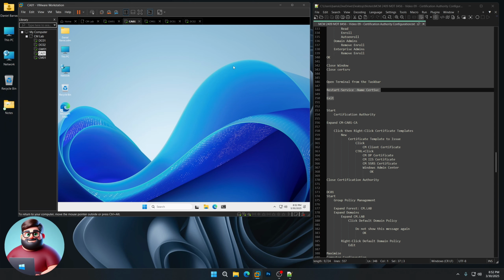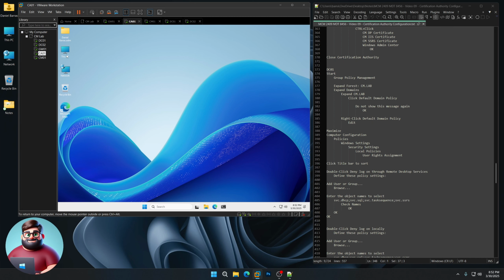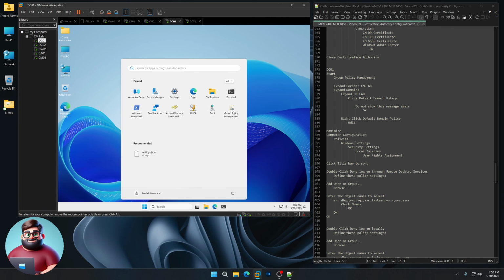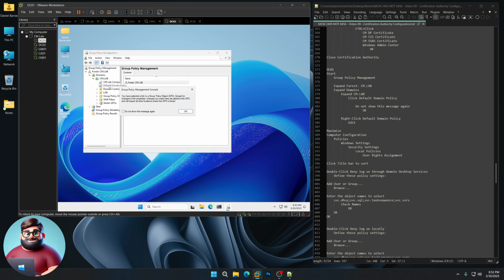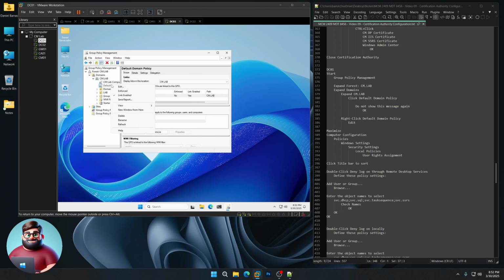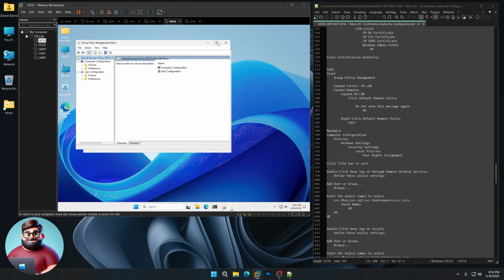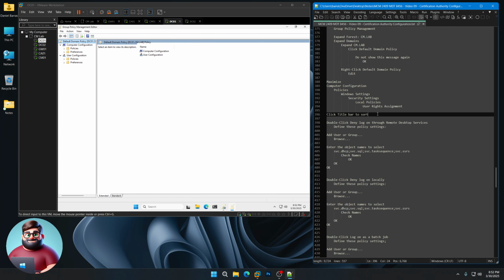Okay, close Certification Authority. We're going to go to DC01, Start, Group Policy Management. We're going to expand our forest, expand domains, expand CM Lab, and click our default domain policy. Do not show again. We'll right-click it, edit. We'll maximize the window. Okay.